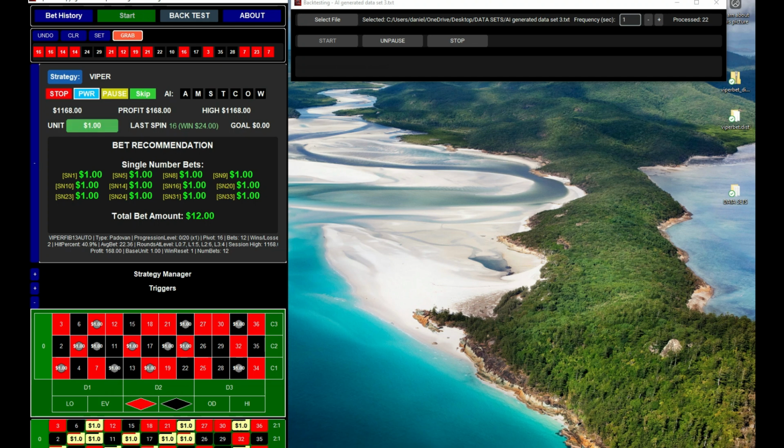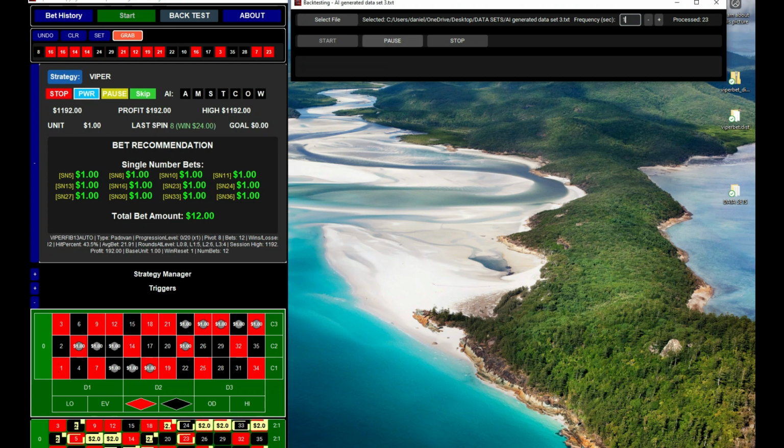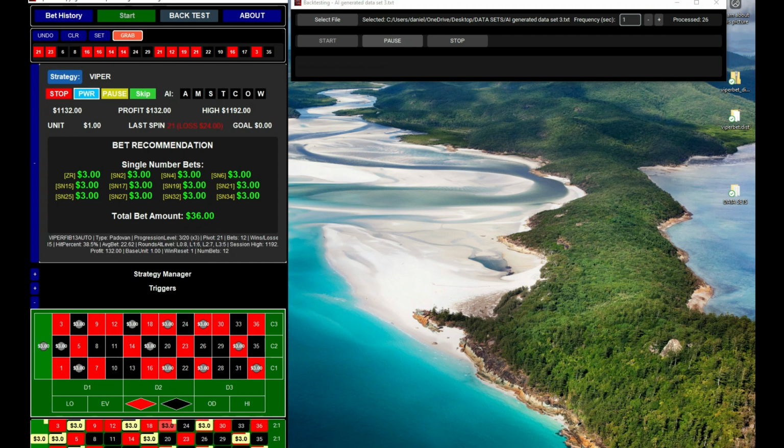We got unit size. We're using $1 units. It shows you the last spin. This is the part I skipped earlier. We can set a goal here as well. There's a bunch of stuff. But let's go ahead and just continue this test and see what happens on artificial intelligence numbers.